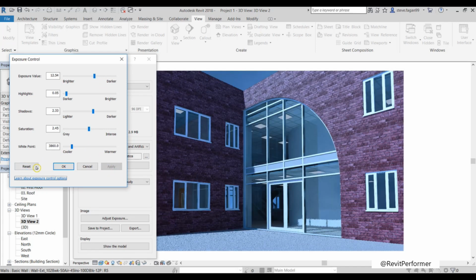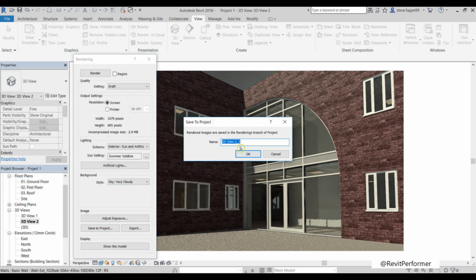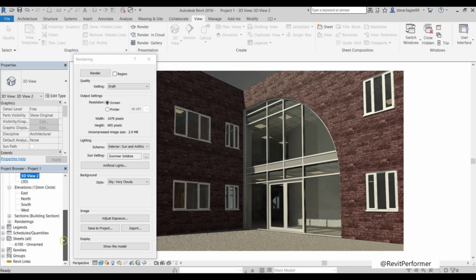And if you're not happy with the settings you've made, we'll just select reset to bring it back. And then we'll just press OK. And lastly, we're going to save it to project. And I'm going to call mine render view 2. So to save to project as view 2. Press OK. And you'll see now there's a renderings heading in the project browser with my view 2.